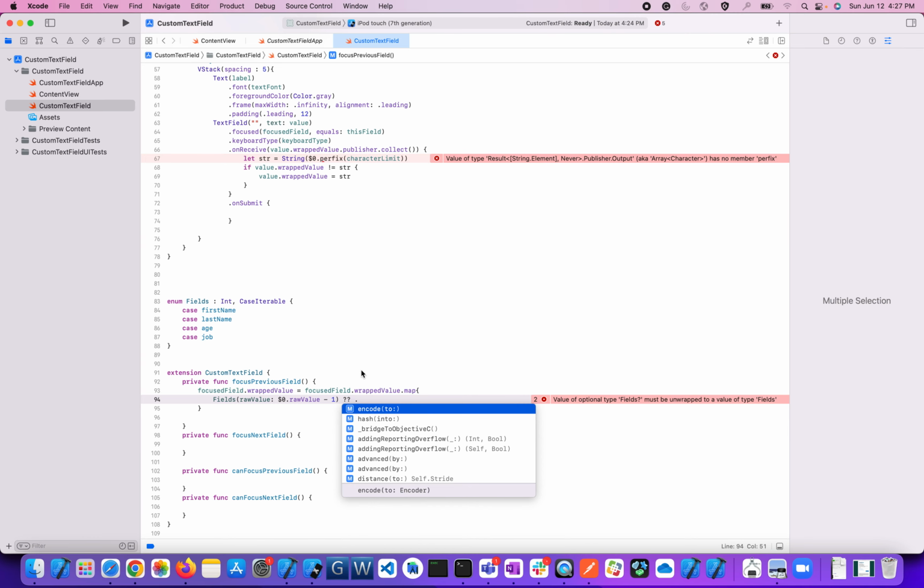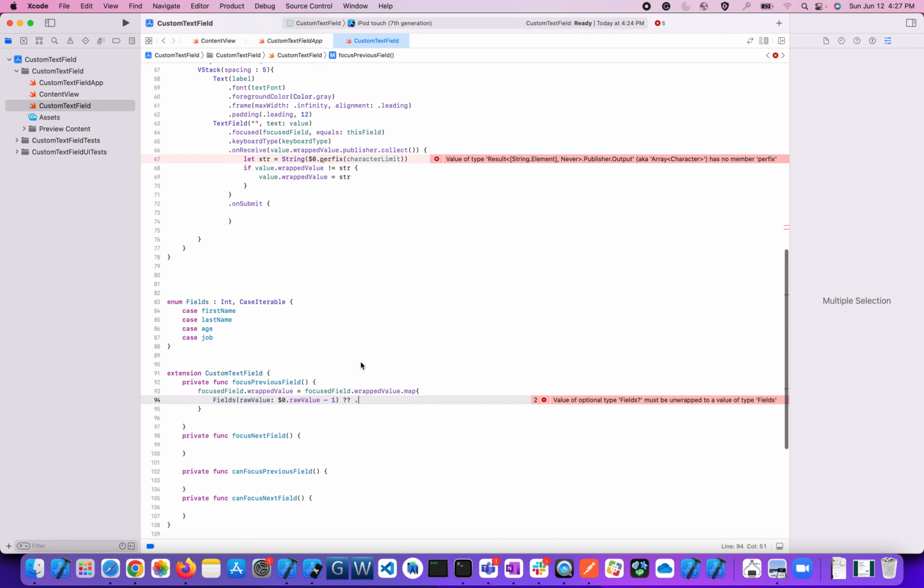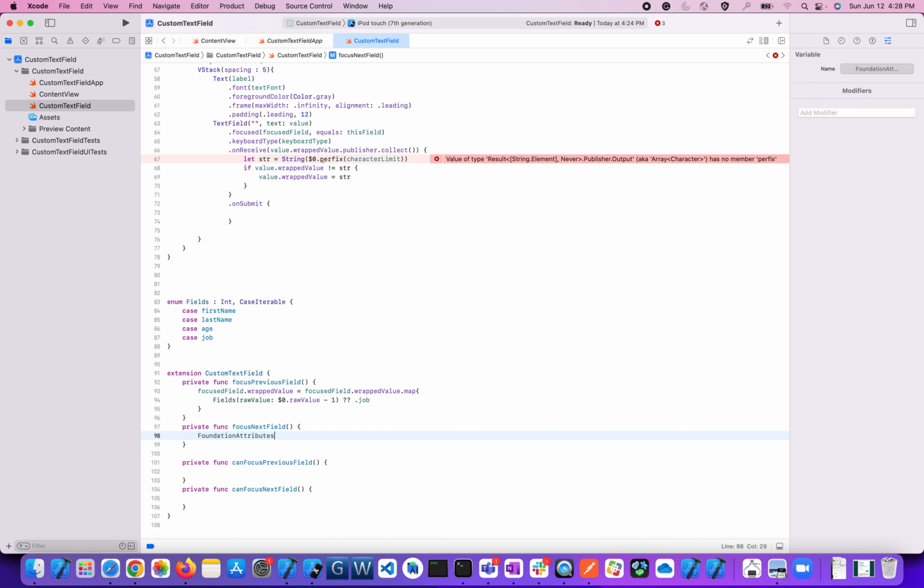So what was the first one? I need to go in my enum and have a look. Here we go, first name. So if it does not exist, actually jump to the last one. How come? When it's minus, the number goes out of the first one, so we will jump to the last one. Okay, so this is for focus previous, and here I do the same. Let me use the same. Yes, so oops, sorry.